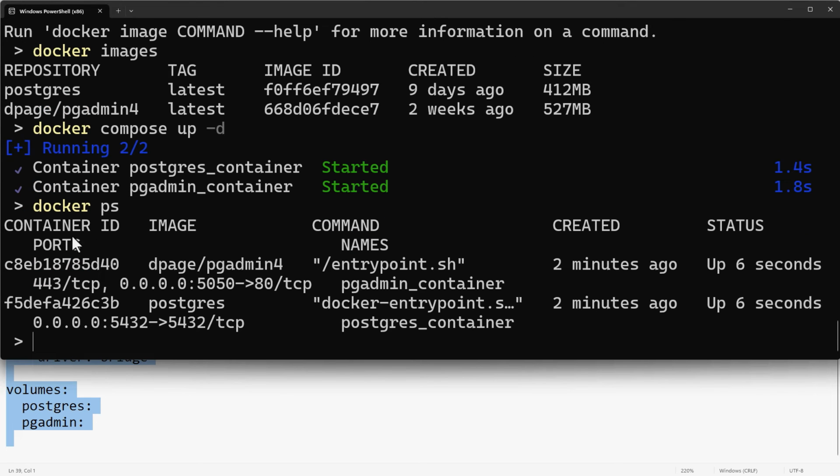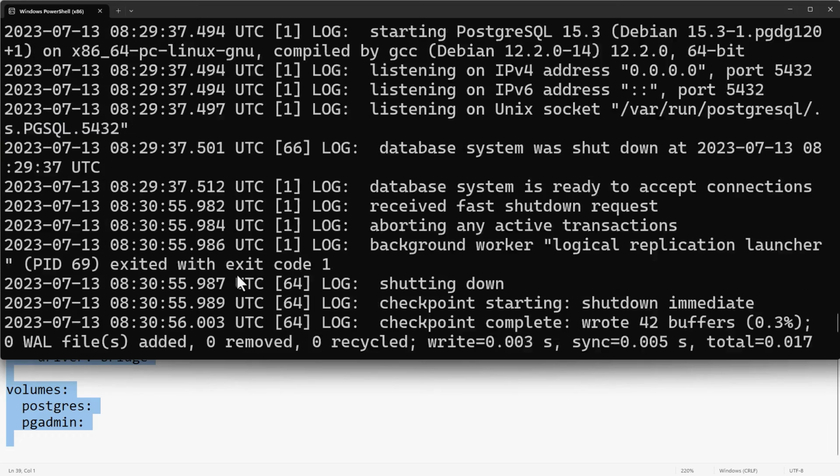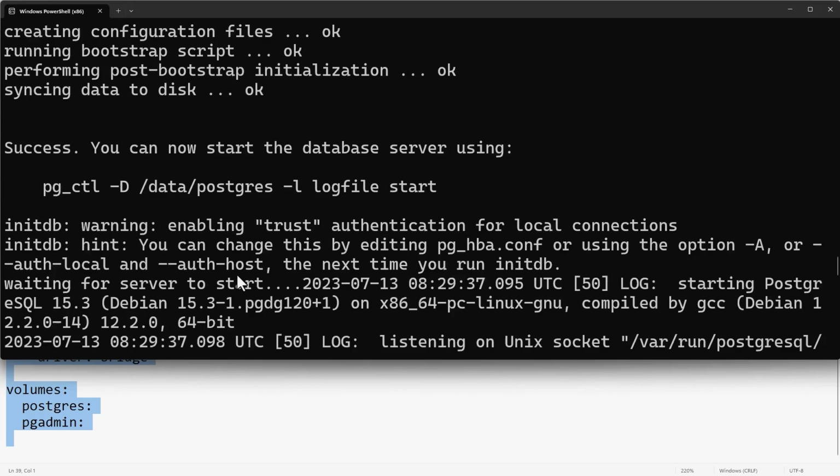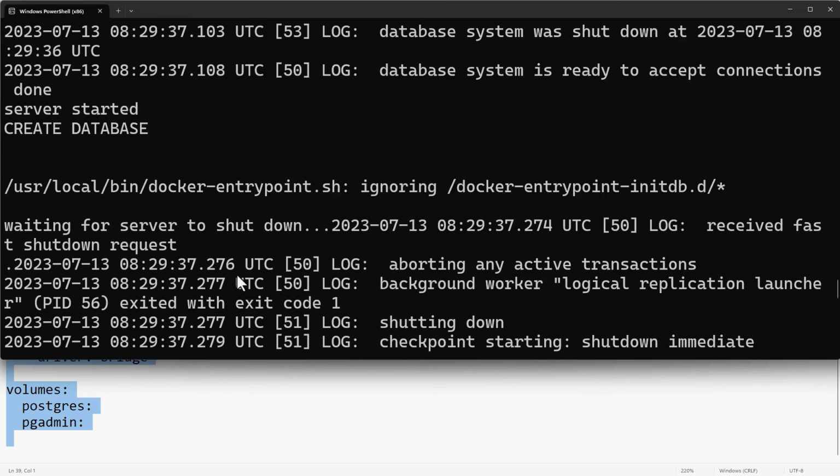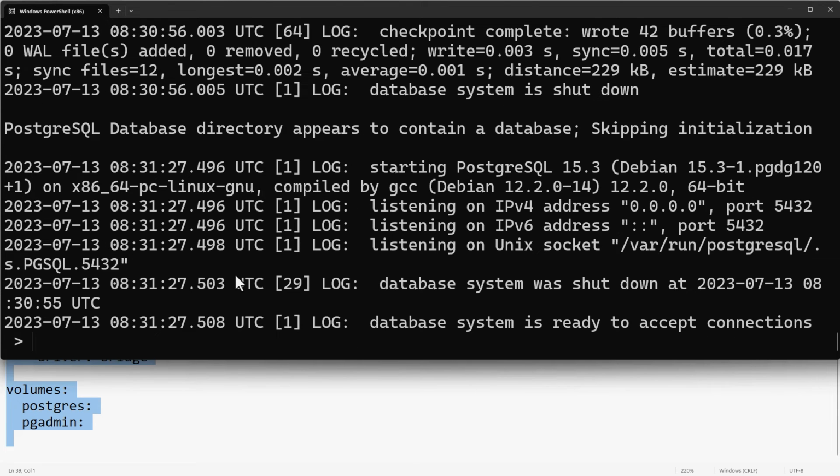Now let's say I want to check logs for a particular container. You can copy the container name, Postgres_container, and you can say docker logs and paste the container name. This will show you all the logs that have happened for that particular container. So isn't this wonderful? Docker Compose is one of the wonderful tools to work with Docker, and I highly recommend using it.